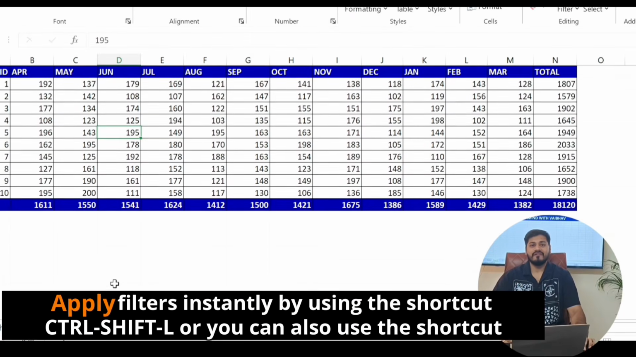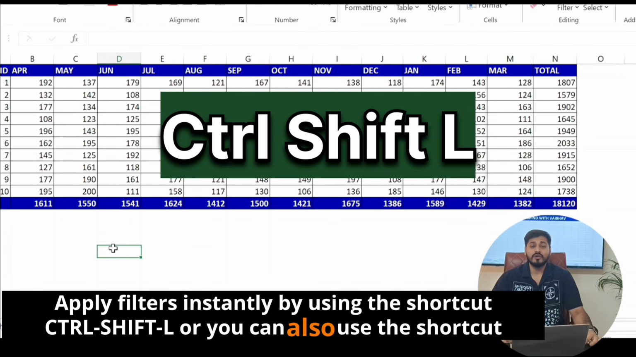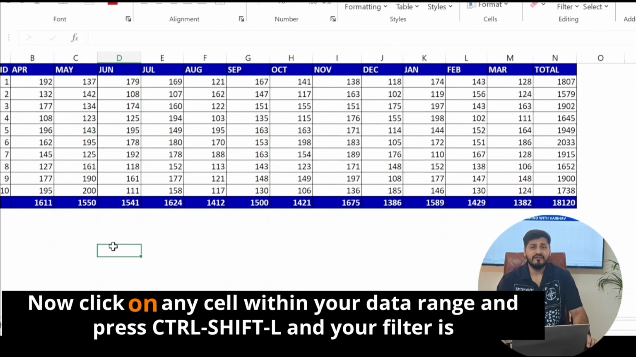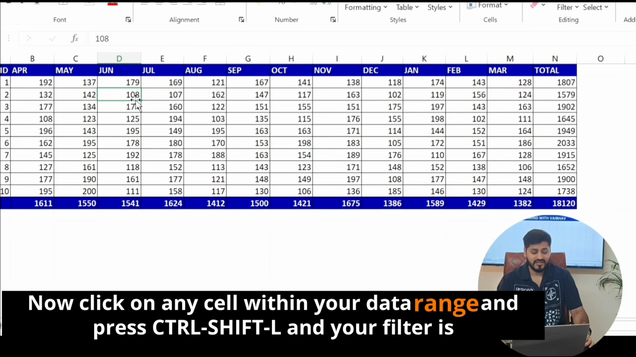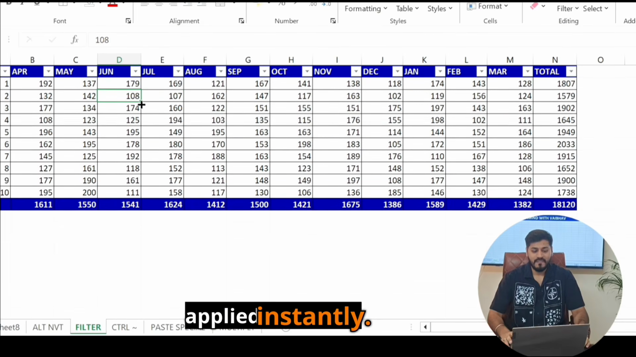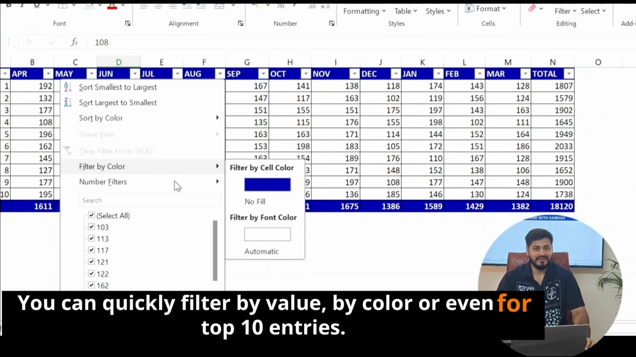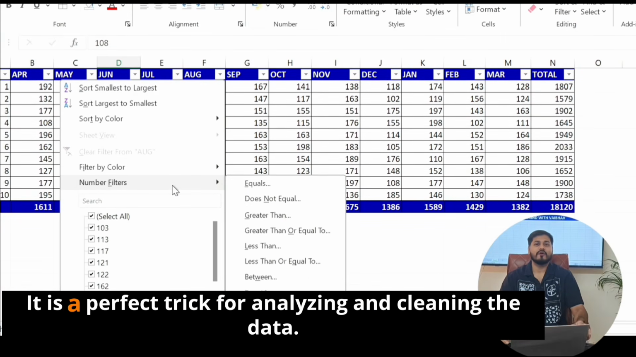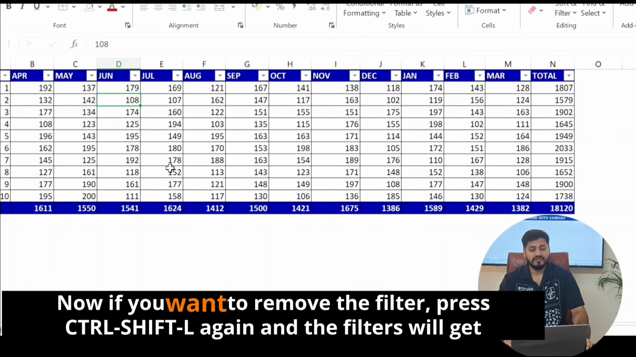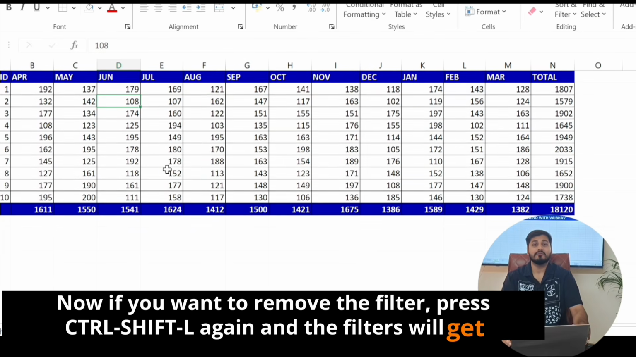Hack 2. Apply filters instantly by using the shortcut Ctrl+Shift+L, or you can also use the shortcut Alt+AT. Now click on any cell within your data range and press Ctrl+Shift+L and your filter is applied instantly. You can quickly filter by value, by color, or even for top 10 entries. It is a perfect trick for analyzing and cleaning the data. Now if you want to remove the filter, press Ctrl+Shift+L again and the filters will get removed instantly.